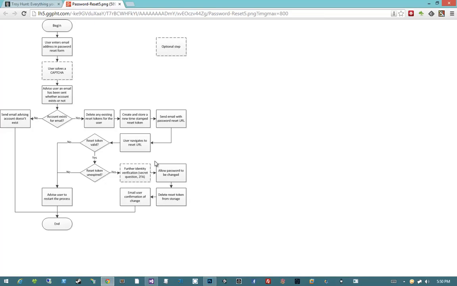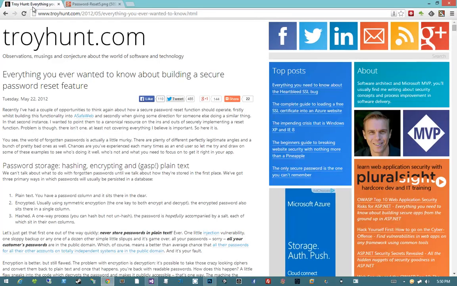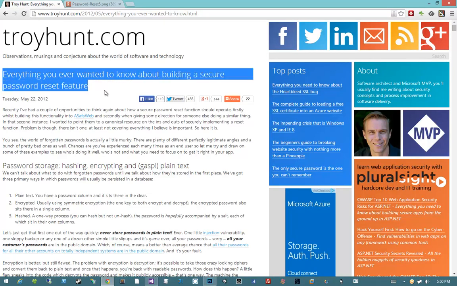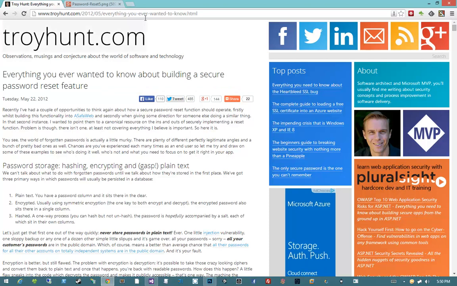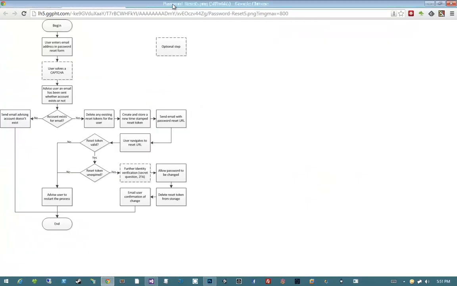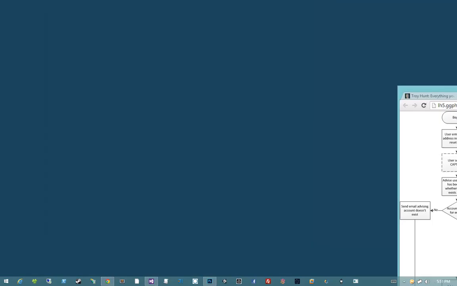I'm going to have this handy little flowchart over on my other monitor, and that's what we're going to be doing. If you want to know more about this topic, go to this blog post. It is titled "Everything You Ever Want to Know About Building a Secure Password Reset Feature." So fairly self-explanatory. It's pretty comprehensive, and you should also subscribe to this guy's blog. Anyway, so that's going to be the theory of this particular video. So let's go ahead and implement this.